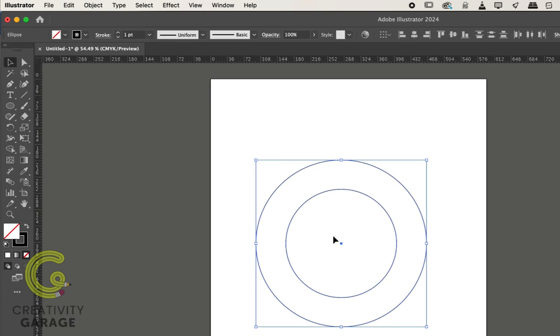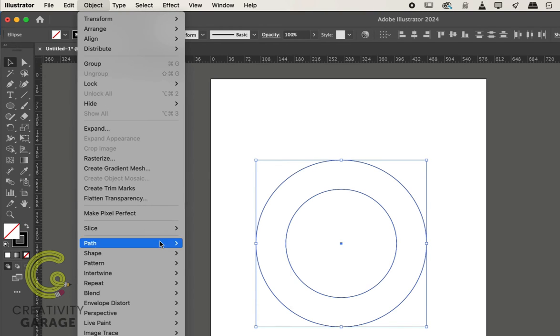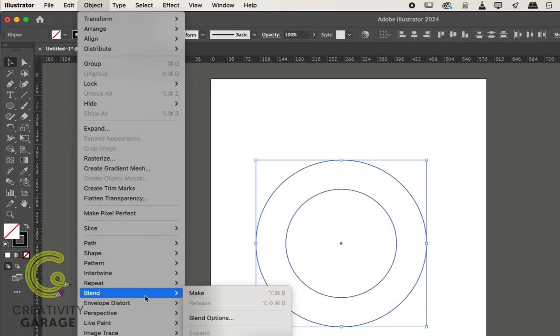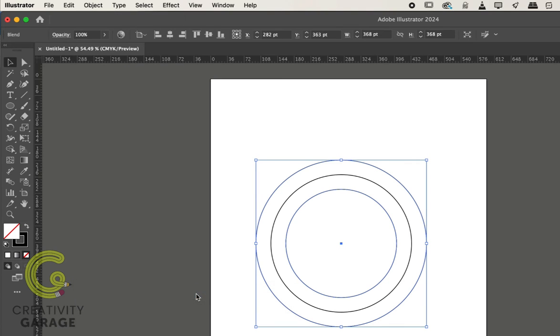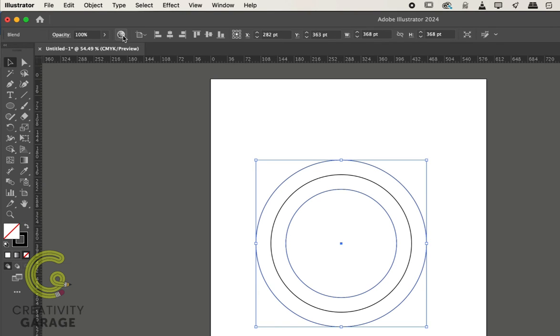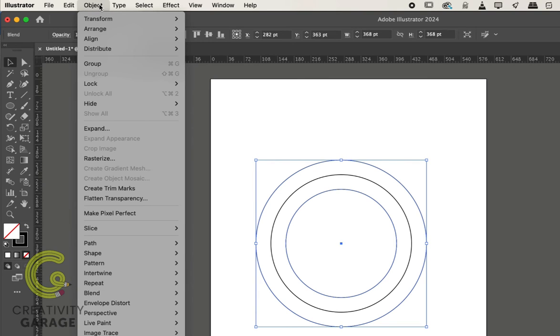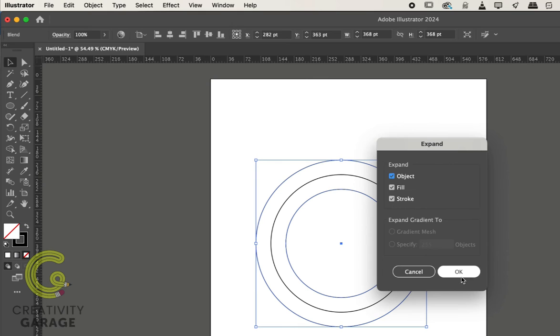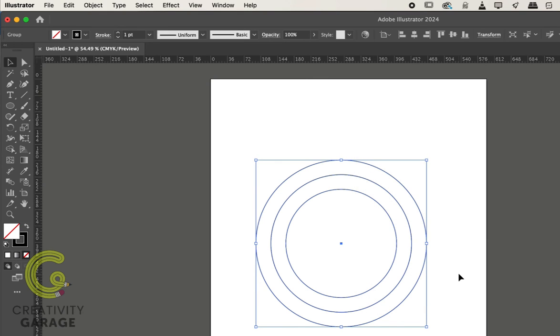Let's select both the circles now, and then go to Object, and then Blend, and this time select the Make option, and you shall find a circle appearing exactly between the two circles. Let's now select our circles and go to Object, and then Expand. And when we get this pop-up, just hit OK.